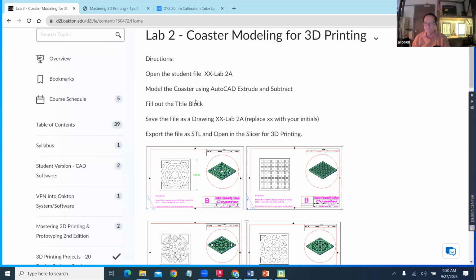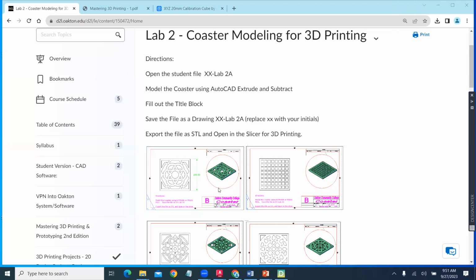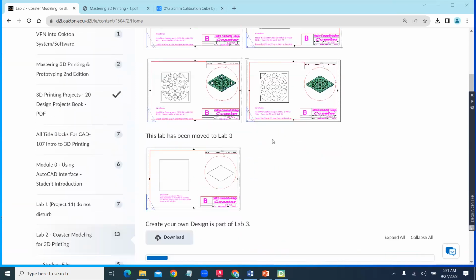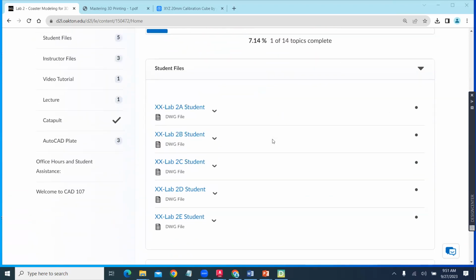We're going to look at Lab 2 for CAD 107, Introduction to 3D Printing. Okay, so Lab 2, we're going to model these coasters. And we realized that AutoCAD takes a little bit of time to work on. And so what we've done is we've created these student files that you can download.